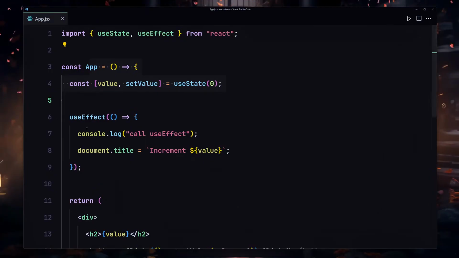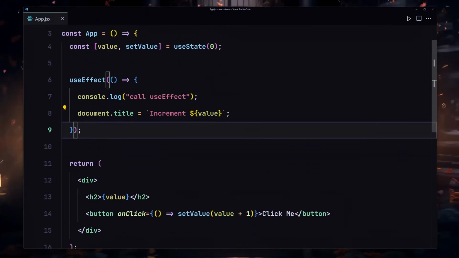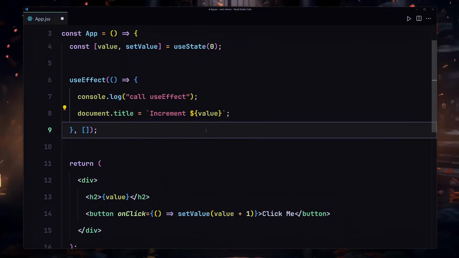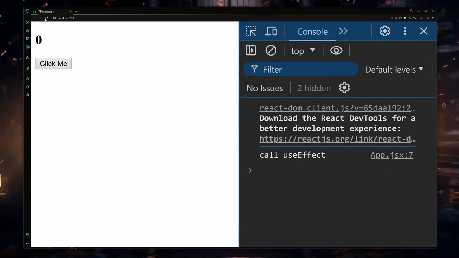But now I'm going to provide my empty dependency array right here. So if I use a comma and provide my empty dependency array, save my file, and refresh, here you can see we are getting our "called useEffect" on the first render. But now if I click on this button, we are not getting our result right here.